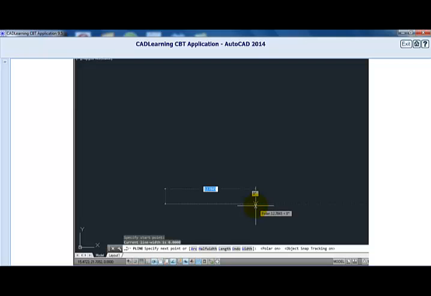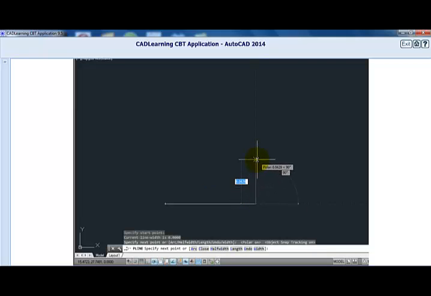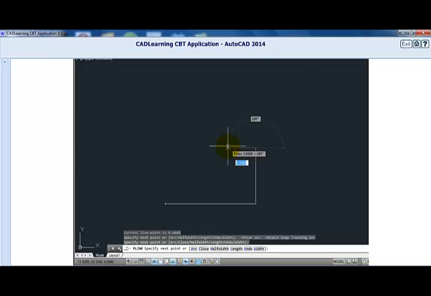The program draws that polyline segment and immediately prompts me to specify the next point. Again, I can simply click to select that point or use other methods. As soon as I pick the point, the prompt repeats. Again, I'll click to select a point.